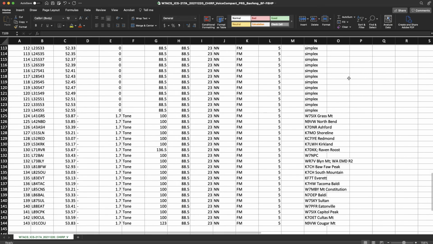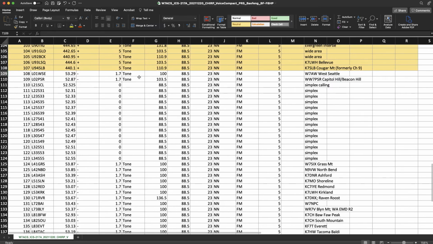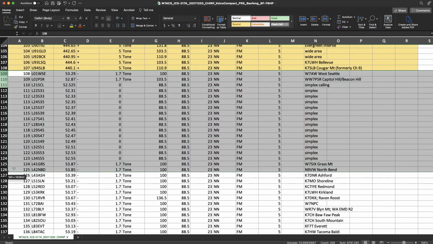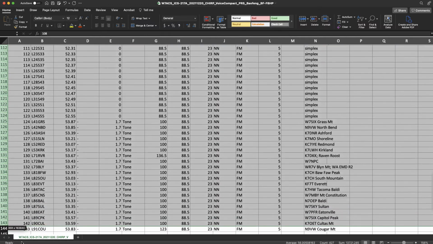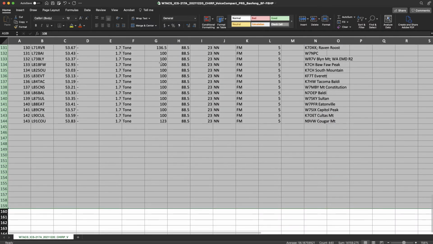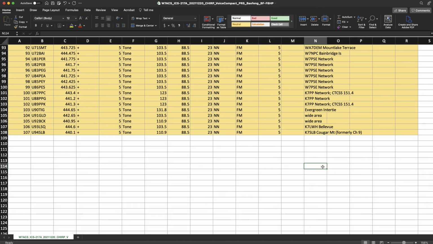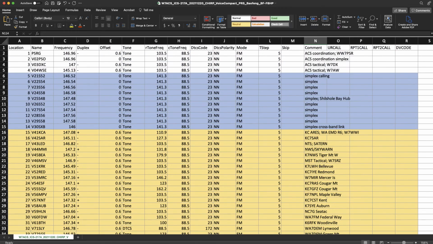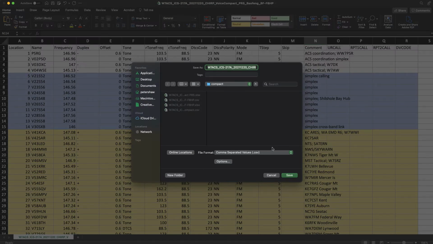Here I have simplex in violet and repeaters in yellow. The last group are the 6-meter frequencies that I won't be using on the Baofeng, so I'll simply delete these channels. Now there's 107 channels in this file, which will fit in the radio. From here, I'll export a CSV copy of this workbook to my hard drive.